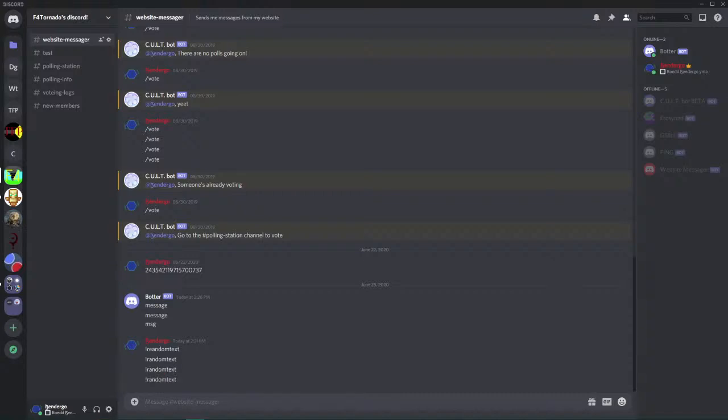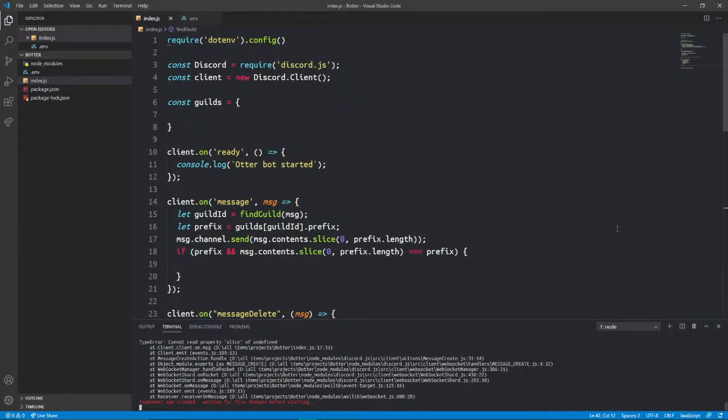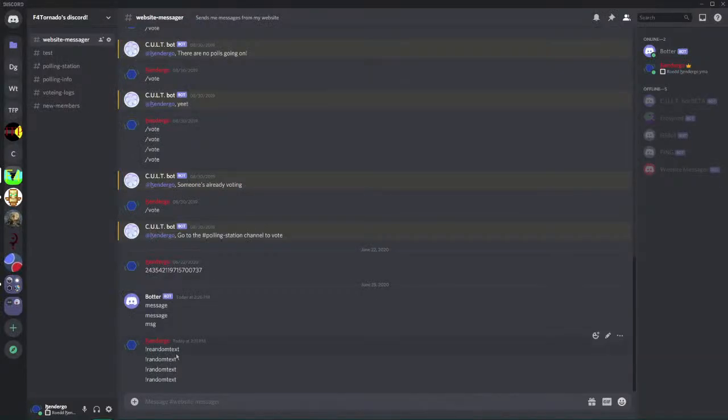And another error. Can't read property slice of undefined. Okay, so I think message.contents is incorrect. So what is correct? So you have a message, and it is content, not contents. So I guess singular. So let's just remove the S. And then send some random text.